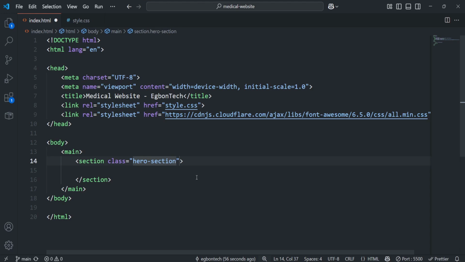Now, the hero is going to have its own section. The about is going to have its own section. The services and the footer, they are all going to have their own sections. And this hero section is going to contain the navigation bar and also the home page of the web page, like the first thing the user is going to see when the user visits the website.